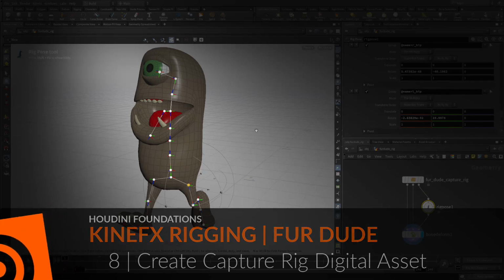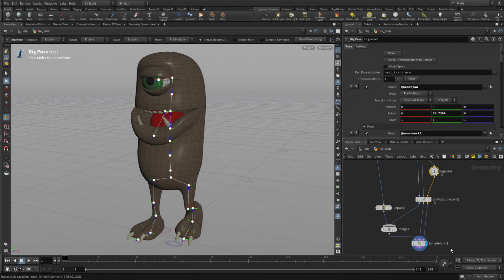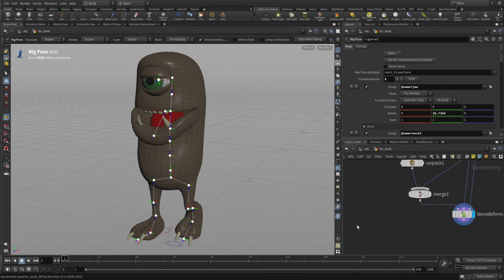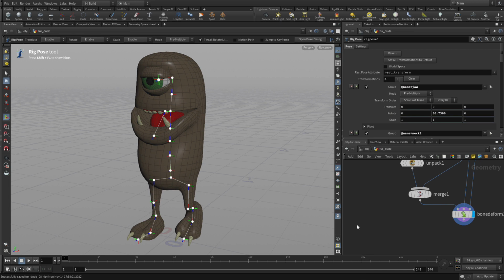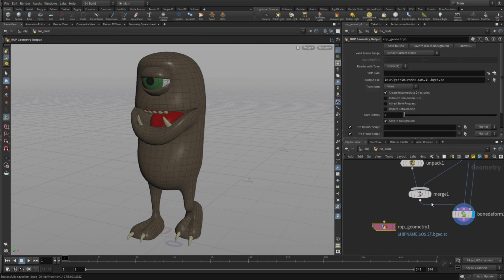We're now going to wrap up the work done so far into a capture rig asset. This is an asset that will be part of the animation rig, which can be passed on to animators. So the first thing we're going to do is take all the deforming geometry with all of its capture weights, and export that out as an individual file.